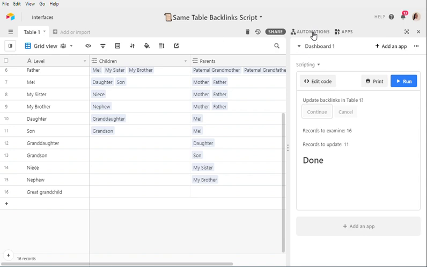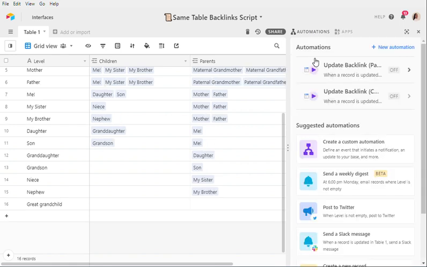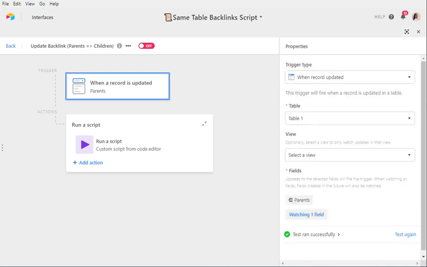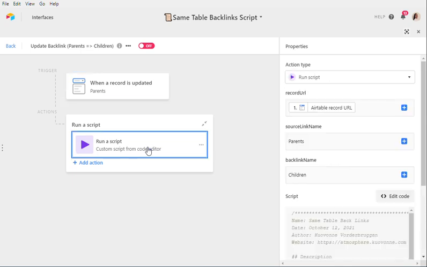So if we go over to automations, you'll see that there are two automations here. One for when you update the parent record, then it will update the children record, and then another one to do the other way around. So let's look at this. First, what we want to do is take a look at the trigger, which is when a record is updated trigger to watch that table that we have. And the field we're going to watch is one of those linked record fields, that parent field. Okay. Now, you would test that.